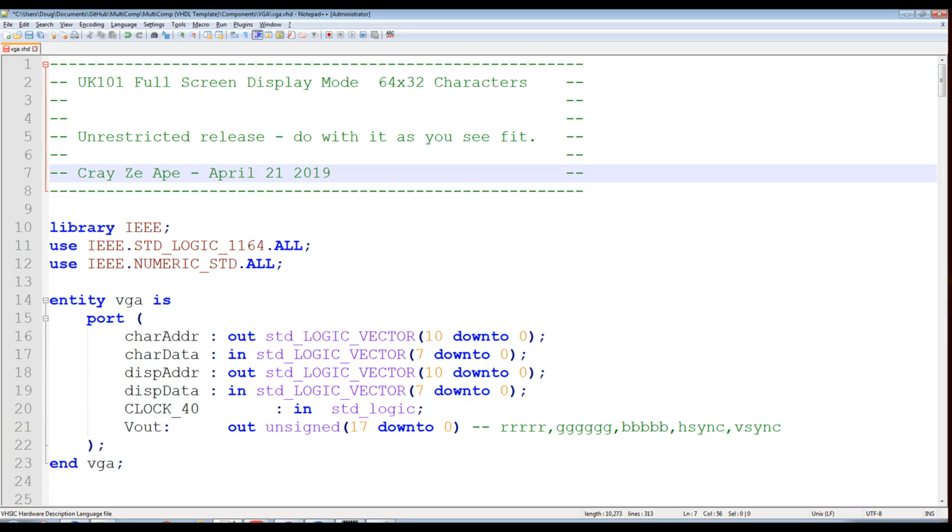Here's the entity that he created for his VGA VHDL code. It's nearly identical to the one that I was using from Grant's code originally, except notice he's replaced the clock with a 40 megahertz clock that came out of the PLL, and he has made a full vector for the video. The reason that vector is 17 bits is he has 5 red, 6 green, 4 blue, H-sync and V-sync, so he's put it all together in one long vector.